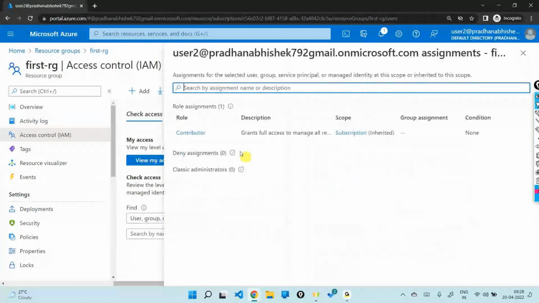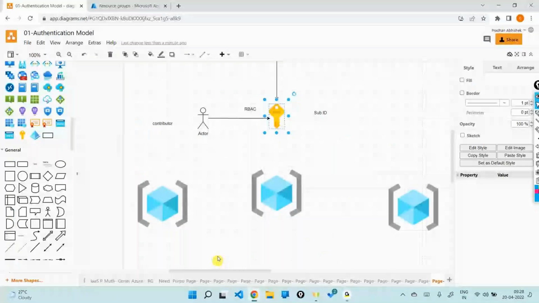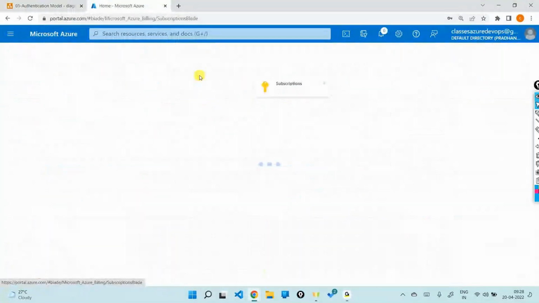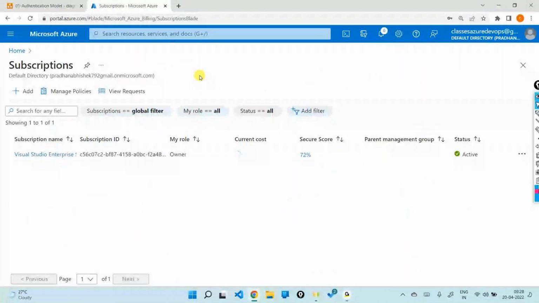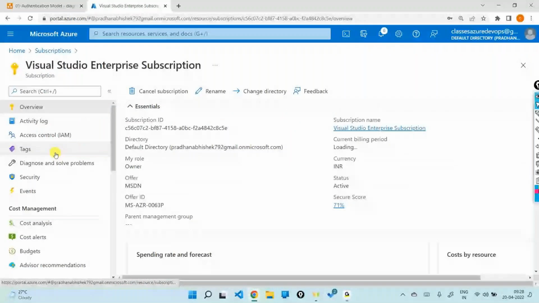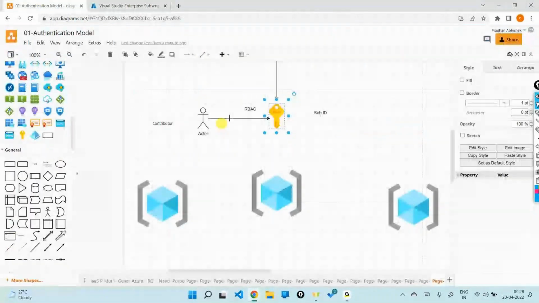It's telling contributor, subscription, inherited. When you inherited this particular contributor permission from a subscription level, you are just a contributor out here. I don't like this because this guy should only have access to the first RG, not everything. So I'll again go back into my, let's say, subscription as an owner. I'll first delete the role assignment. I'll take out the role assignment completely from the subscription level, because if the role assignment is at a subscription level, the user will be able to see all the resource groups irrespective of me telling. I don't have a control here.